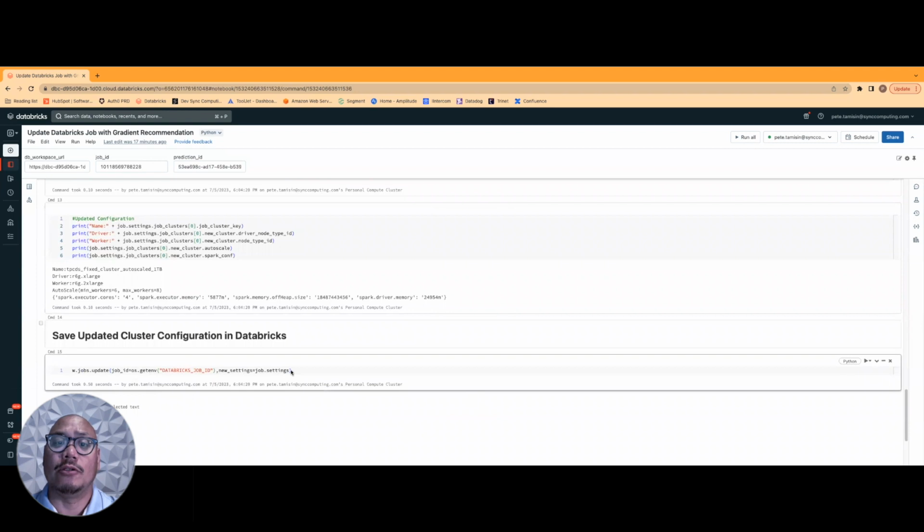I could have also manually done this using the Databricks Workspace UI. Furthermore, I could have created a new job to test the recommendation before making changes to my production script. It's best to use whichever method fits within your promotion process.